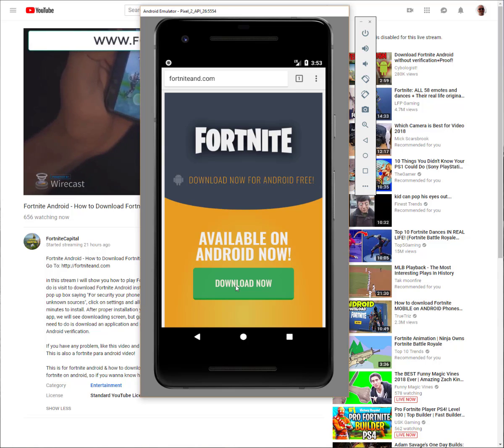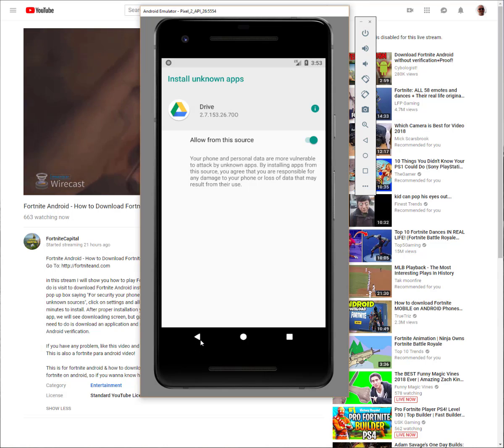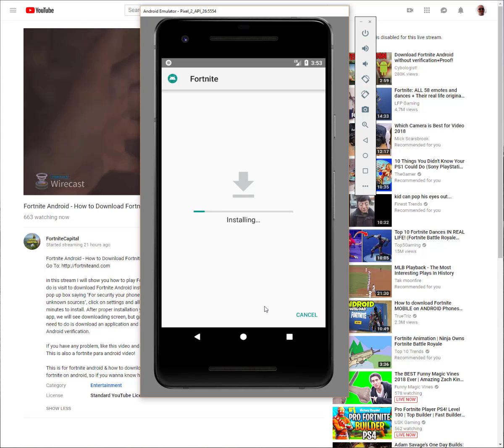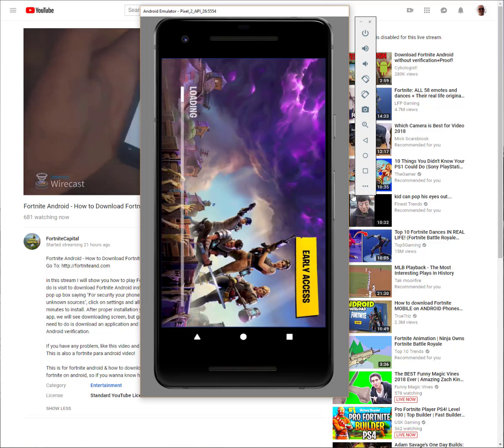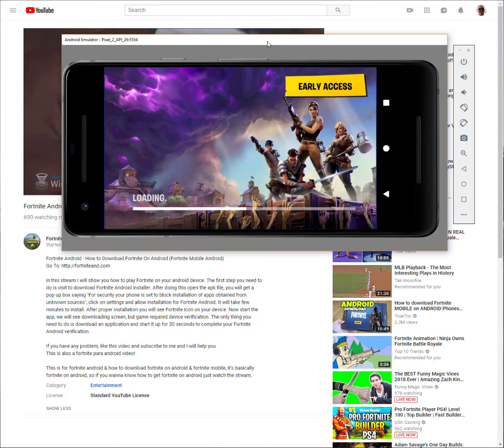I have this running as a Pixel 2 emulator here. Maybe I didn't click on that. Opening. Here we go. Allow. Install. So he claims that you just need to open a few applications and download them from the App Store to get this to work. See, now it shows the Fortnite logo, early access. Yeah, it looks really convincing, huh?